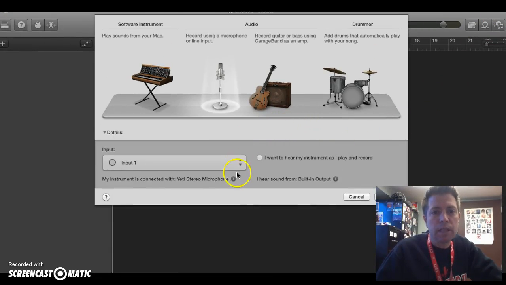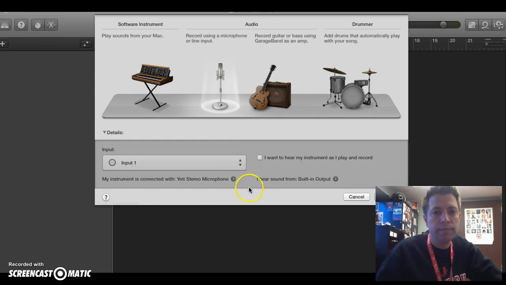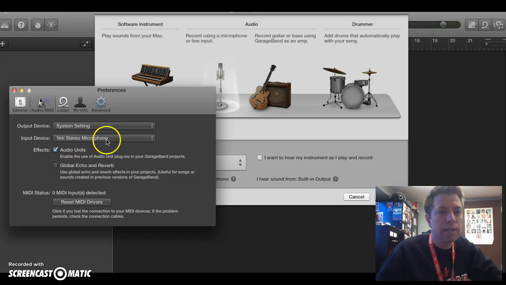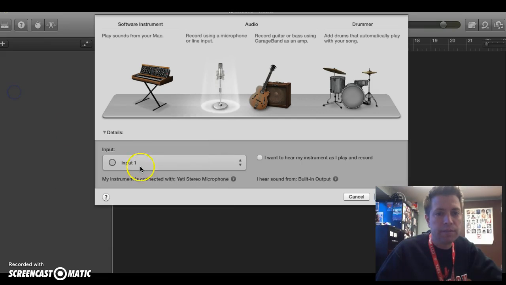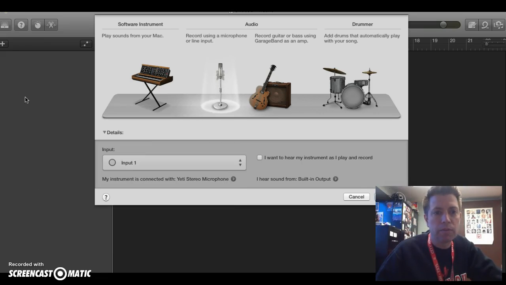All right. You're going to get some options here. Input, you can just go with the input 1. And my instrument is connected to Yeti microphone. I hear sound from a built-in output. We can check here. Input is from the Yeti, which is good. That's all fine. We got output, system settings, input, Yeti. So it should be working correctly. All right, we're going to create.